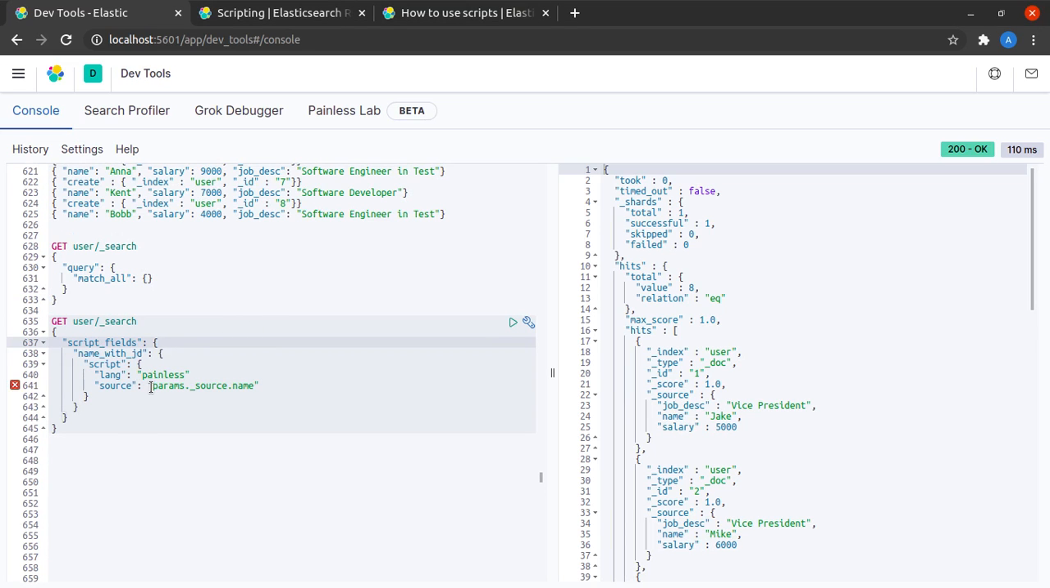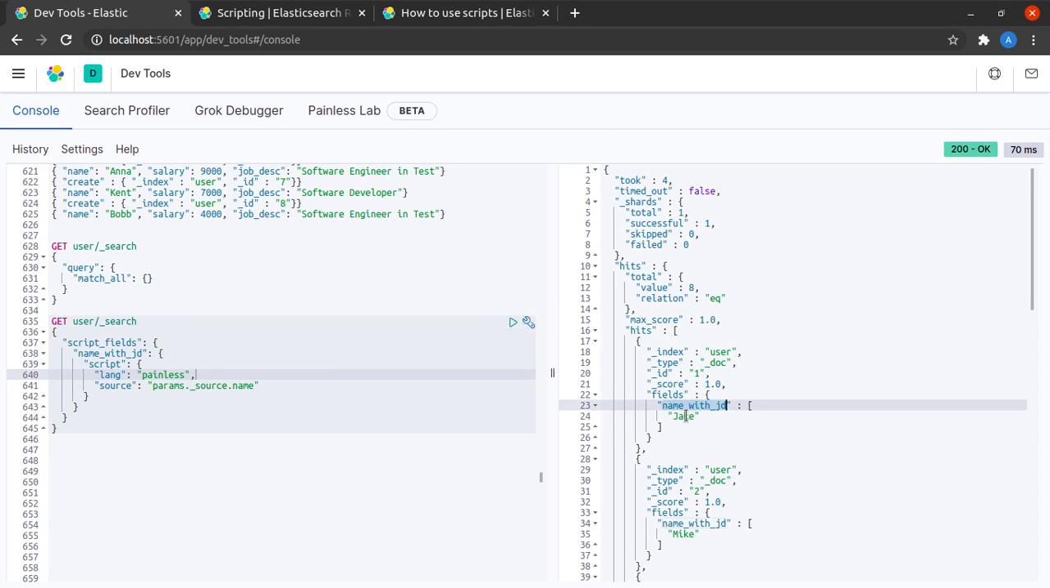Here, by using params._source, we can access the original documents, and by saying .name, we can access the name field in the original documents. I missed a comma here. So if I run this, I can see that name with JD shows me the name.